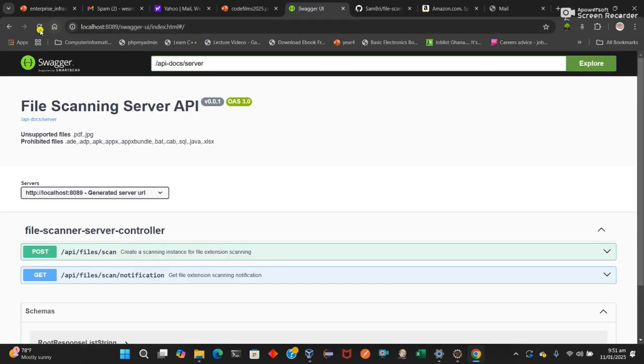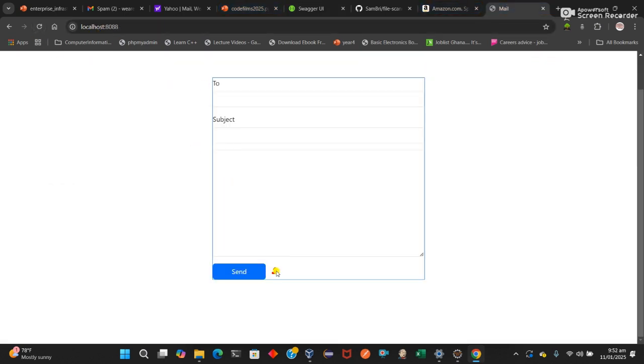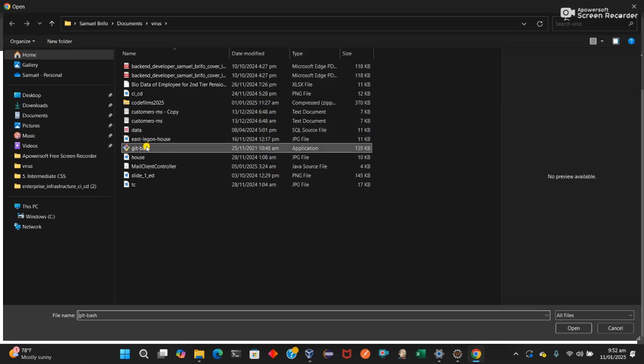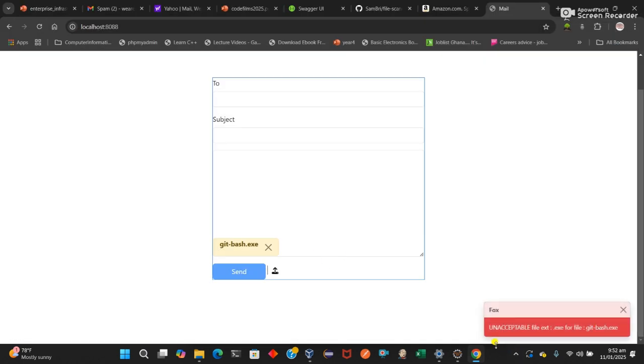So if we come over here to our Swagger, realize that executable file has been listed as not supported, as prohibited, sorry, prohibited. So now if we go ahead and try to attach an executable file, you realize that it says unacceptable file, executable file. So based on business or security reasons, we've been able to make changes to the server for the server to not allow us to send executable files over the mail client. So it has been blocked, it has been prohibited. So that's the implementation that has been done at the back end of what we just saw.